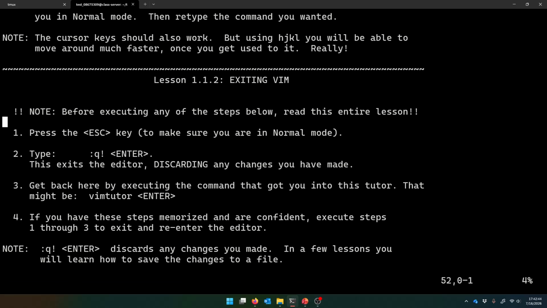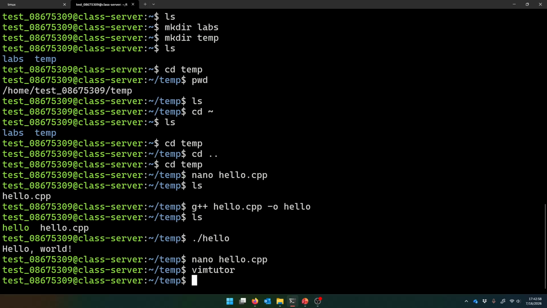So if you want to leave, you say colon Q. If you don't want to save your changes, you add an exclamation point. But I haven't made any changes, so I'll just say colon Q. But yeah, this will teach you how to use Vim, and it's much better and it's cooler.